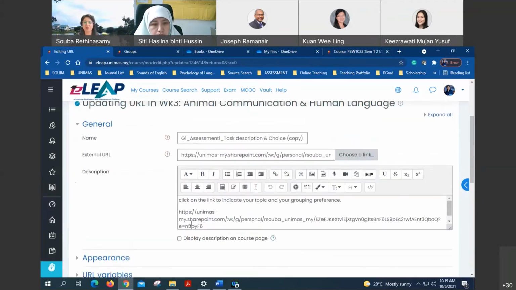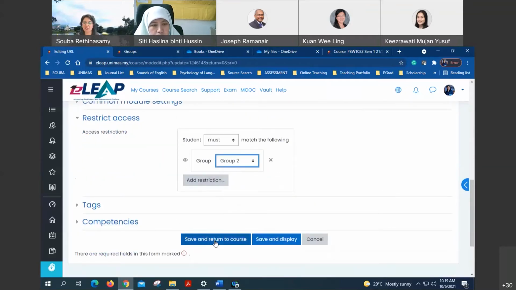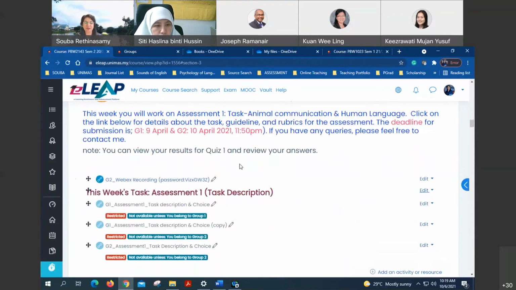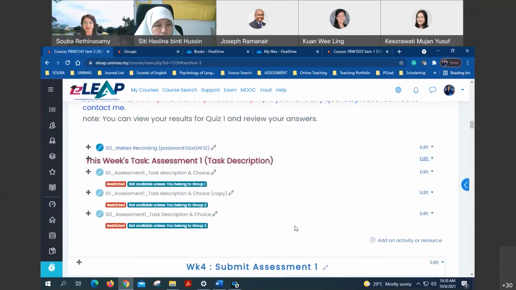And then you may want to change the URL, which I'm combining with OneDrive. So you need to include that URL. So within the same frame, you have now created tasks for group 1 and group 2, and group 2 cannot see group 1's, and group 1 cannot see group 2's.